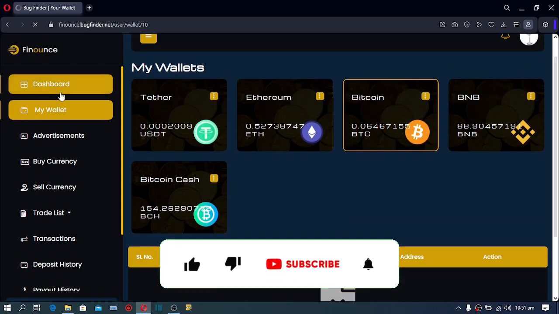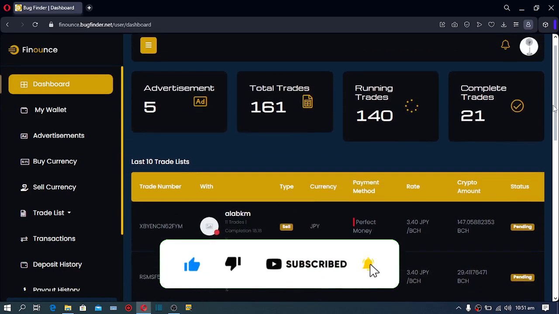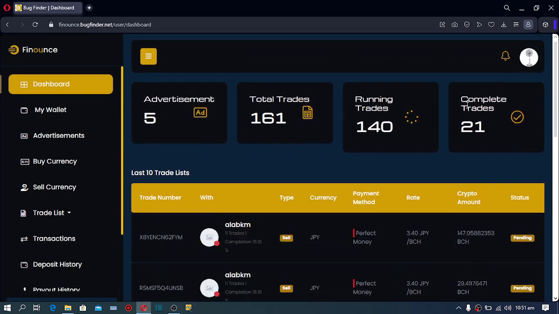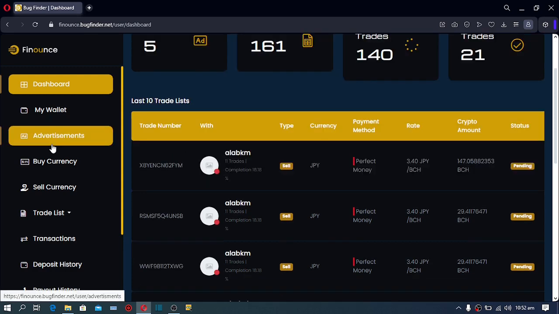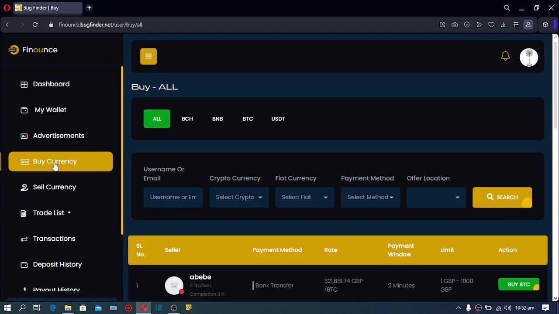Let me take you to the dashboard, and this displays general statistics of what is going on on your site. Completed trades or transactions can be found here. Total transactions, adverts that you created, total transactions. Let's go to buy currency, because right now we want to buy.